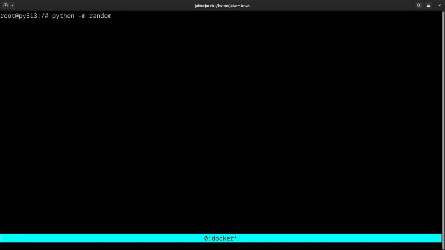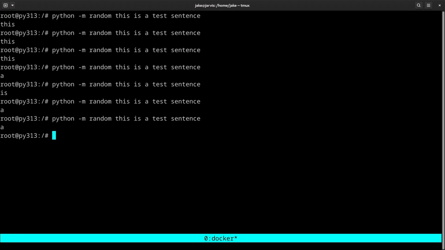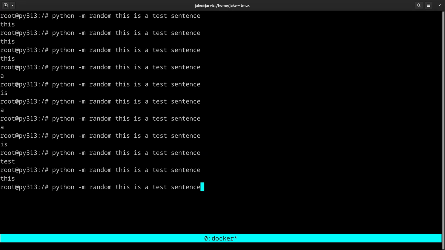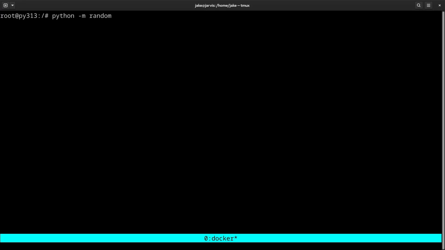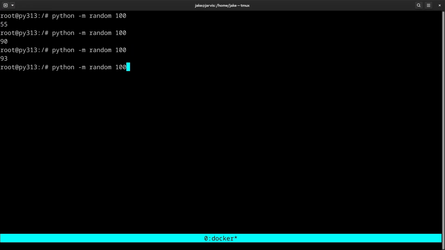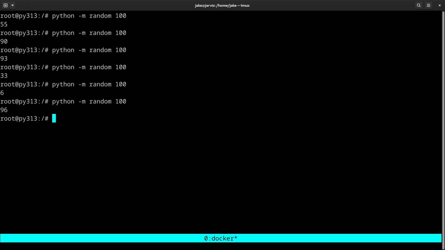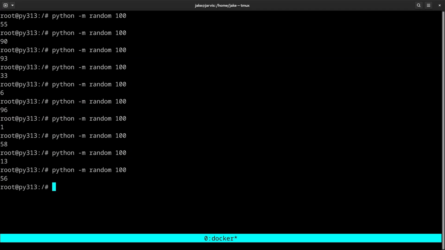For example, if we were to just pass in, this is a test sentence, random is going to randomly choose one of the words from this sentence. And in these examples, it definitely seems weighted towards the beginning of the sentence for whatever reason. Maybe more useful than that is generating random numbers. So if we run python -m random and then pass in the upper bound of the numbers we want to generate, it'll go ahead and generate those random numbers. Now keep in mind, these numeric values start at 1, so you should never get a 0 out of this.